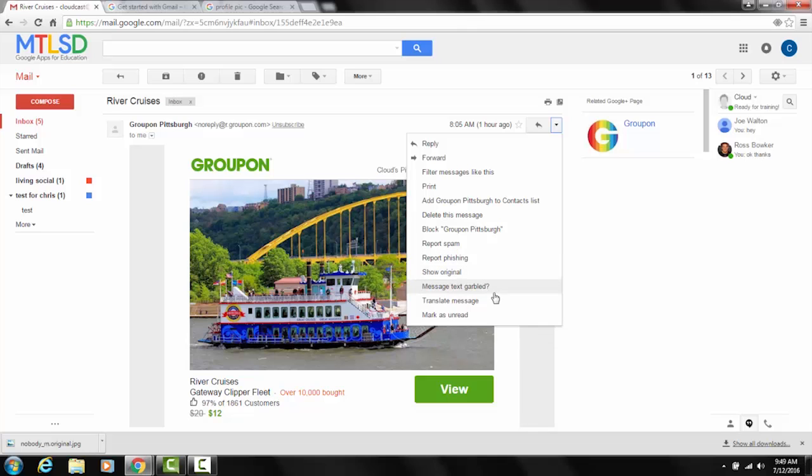Then there's show original, for when the message text is garbled. If you see something weird, go ahead and click that, that'll fix that. There's also translate message, so if this came in French and I don't speak French, I'm going to go ahead and click translate message, and it'll change it for me. You can mark it as unread. Okay, those are our choices.